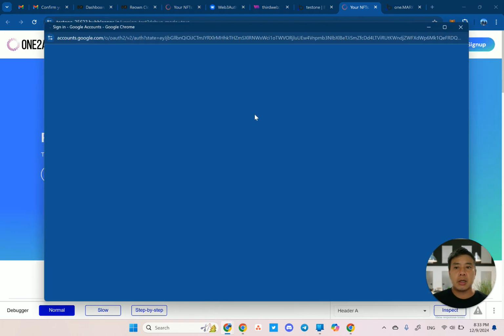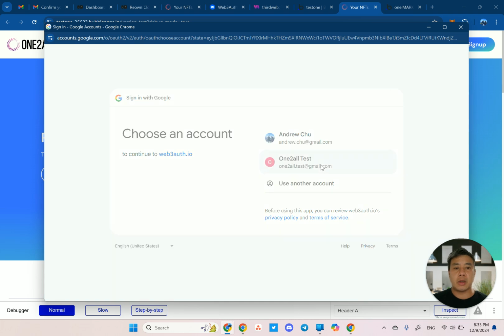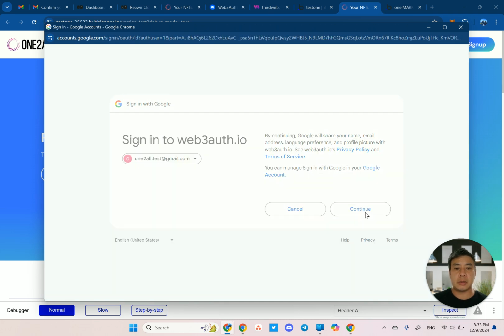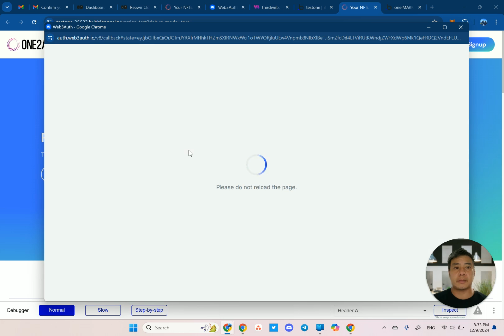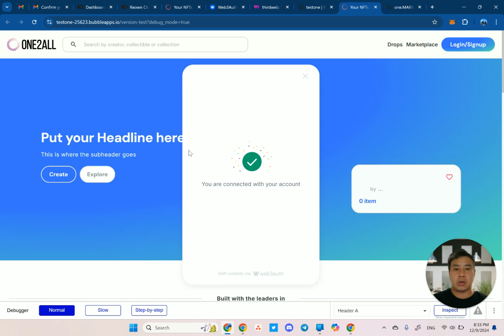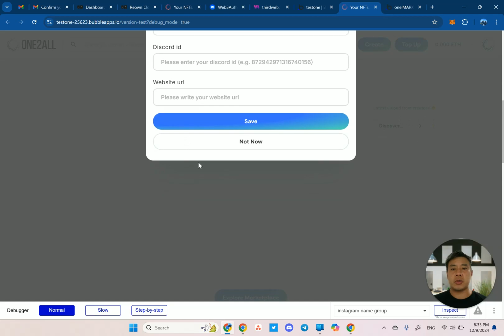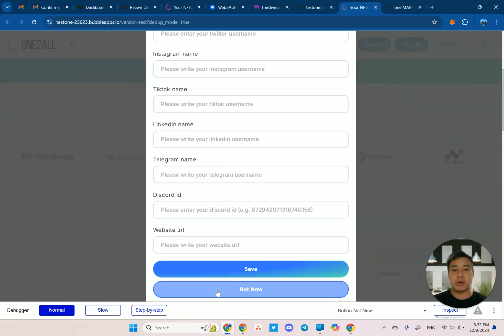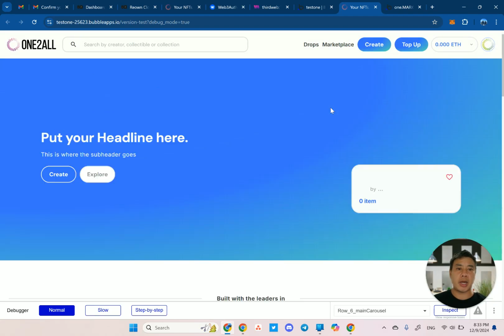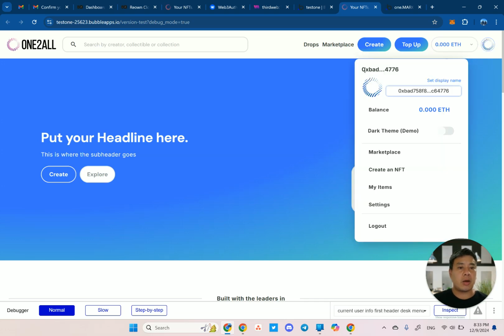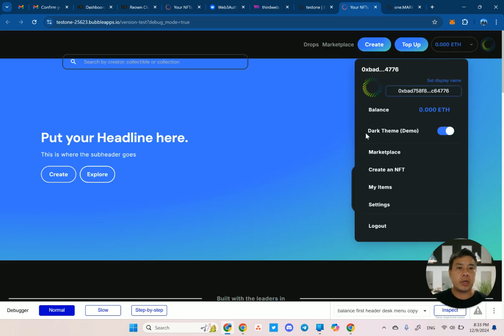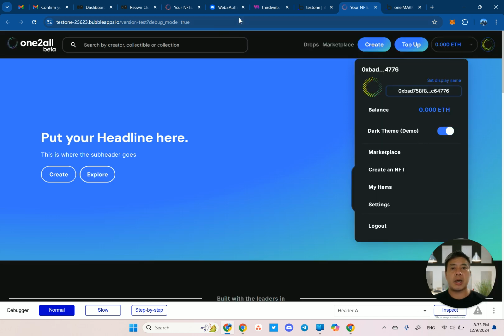We can connect with Google. I'm going to connect with my test account. Cool, and we're in. And you'll see we have a modal here for new users where they can punch in different social media accounts. We're going to click Not Now. And yeah, we have a brand new account, new wallet spun up for this account. And, cool things here like dark theme, whatnot.